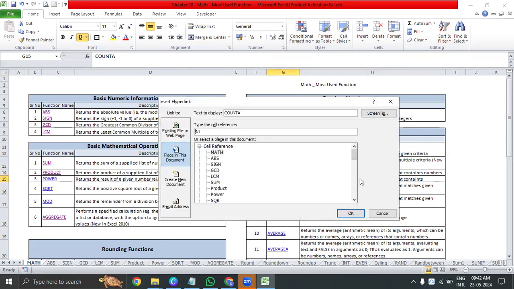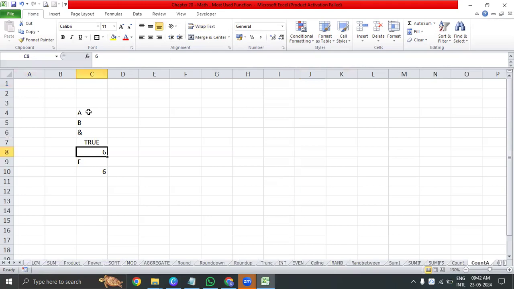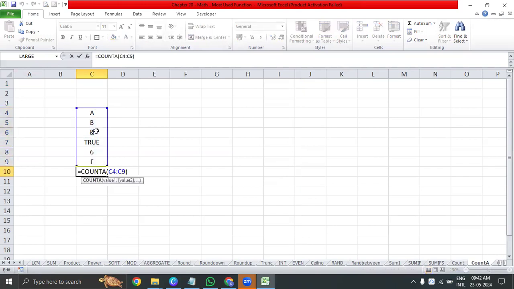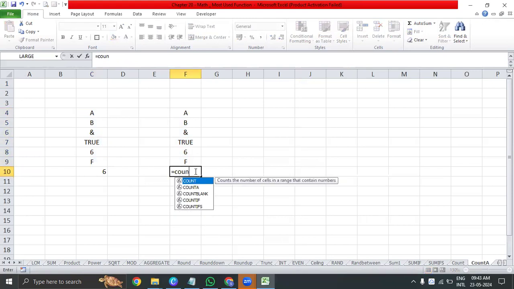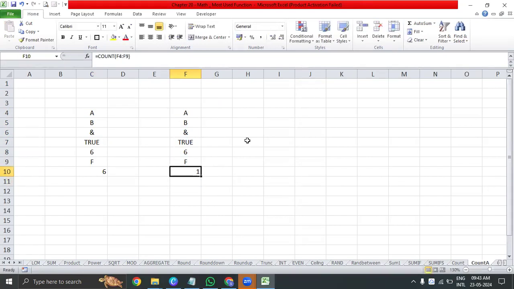Control K, count A. So I've got this list of values where I've got alphabets and numbers also. What will count A do? It will include your alphabets also. It doesn't matter what is entered; if you enter anything, it counts. But if I go with the count function, equals COUNT, tab and check, it says only one because it has found only one numeric.